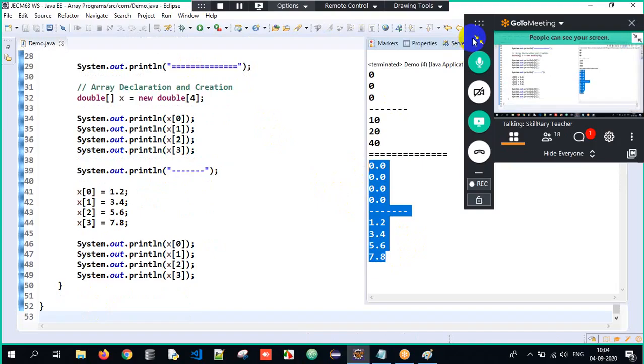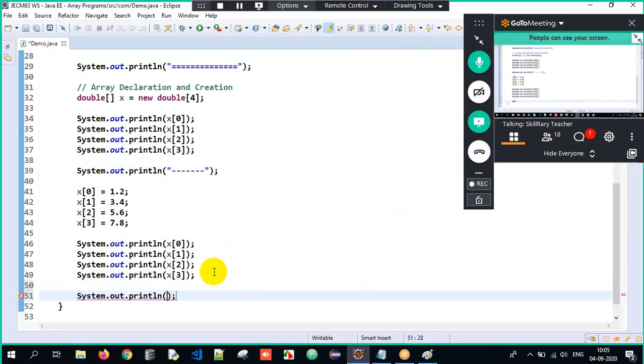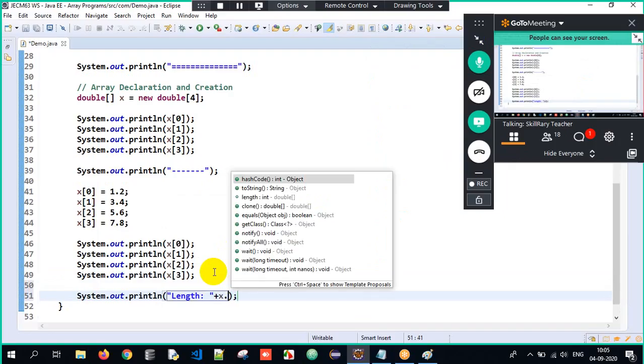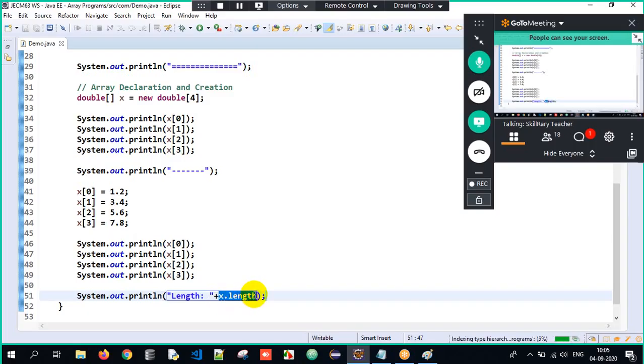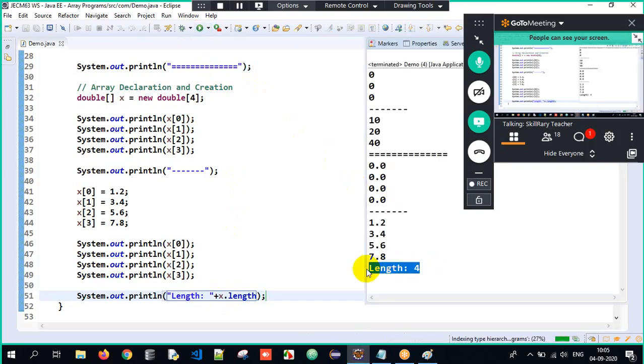So we have seen four syntaxes: declaration, creation, declaration and creation together, and how to print as well as reinitialize array elements. And if you want to calculate the length of an array, you can do this: the array name, x dot length. When I write x dot length, it returns an integer value, the length of the array. Am I getting the length as 4? Absolutely. This is how we work with arrays, a very simple part which we are supposed to understand.